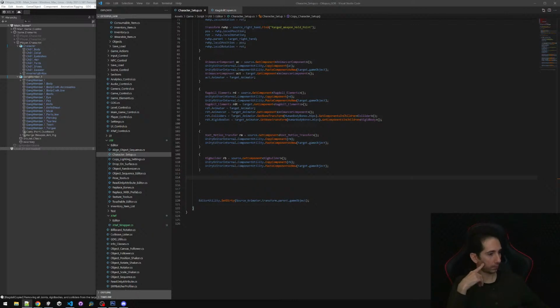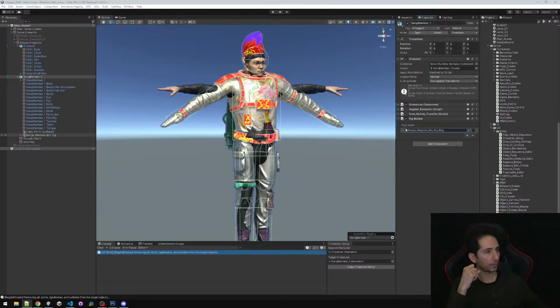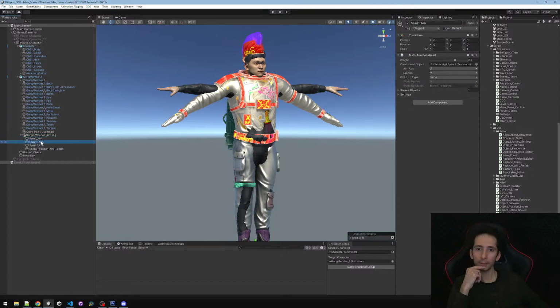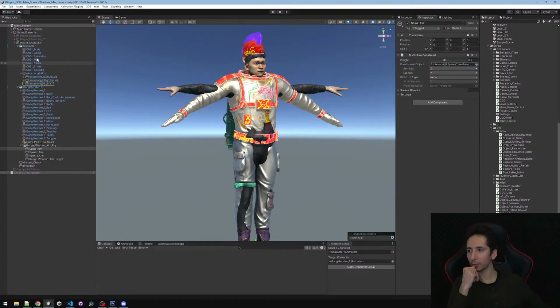Character control, camera follow target. Range weapon aim rig. Character range weapon aim rig. Spine aim, spine 1 aim, spine 2 aim. Okay, let's fix this. So here we have a rig that moves some bones of the character, and these are still linked to the old one. So I'll just update this one.